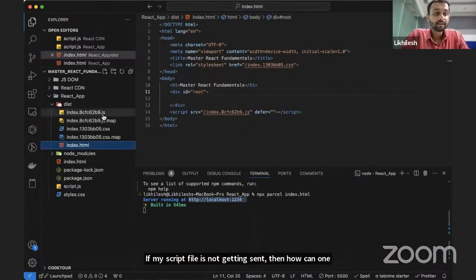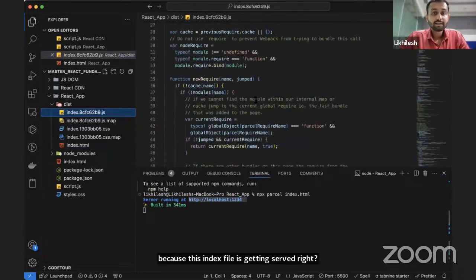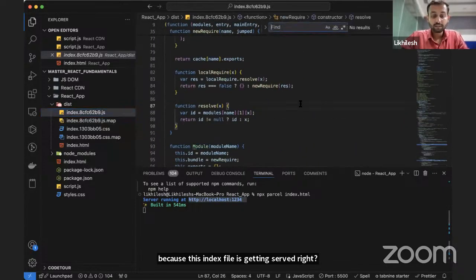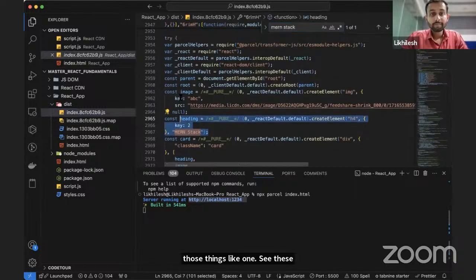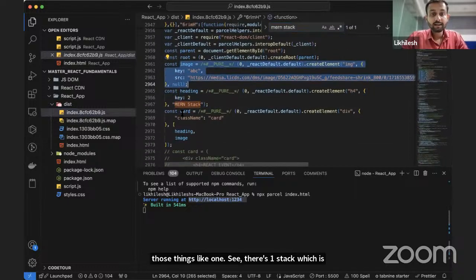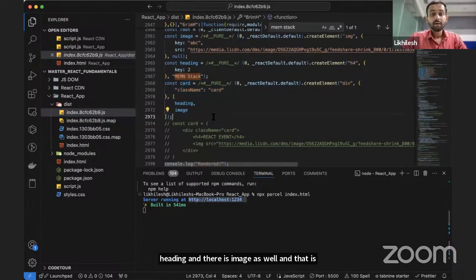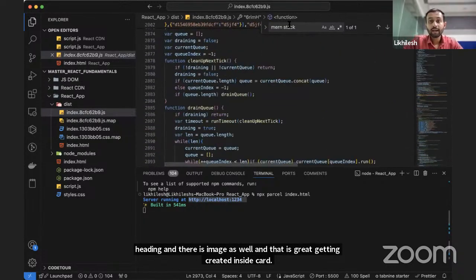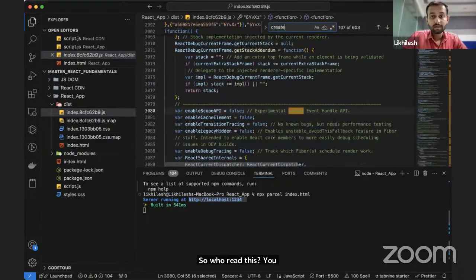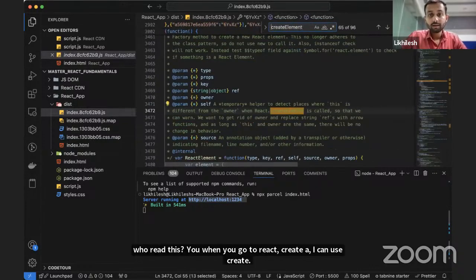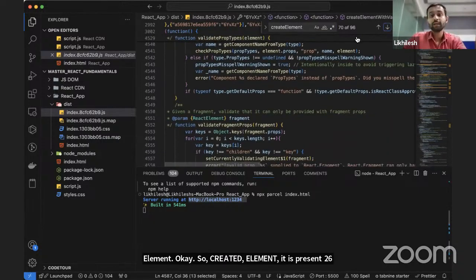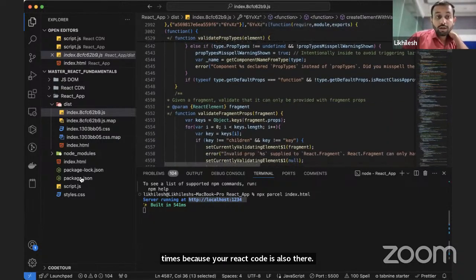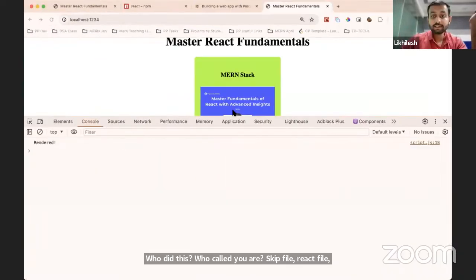Because this index file is getting served, right? This index file is getting served and it should have all those things like the Mon Stack I have written, right? See, there is Mon Stack, which is the heading, and there is an image as well, and that is getting created inside the card. So who did this? Even your React createElement, I can use createElement. Okay, so createElement is present 96 times because your React code is also there. Who did this? Who combined your script file, React file, and everything into a single JavaScript file? That is done by your bundler.